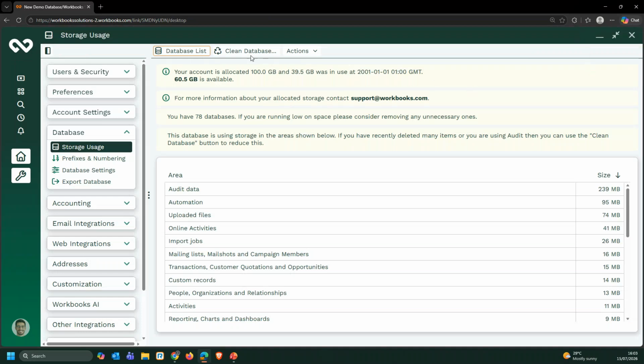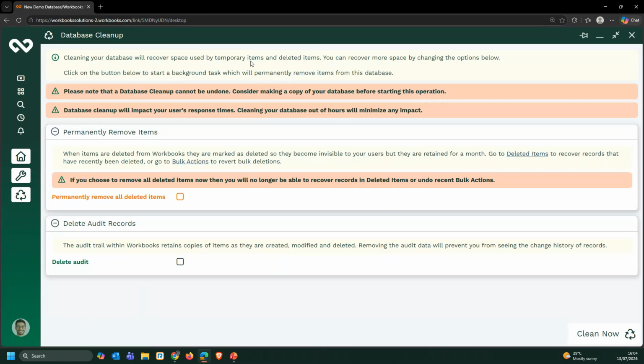So if I go to Clean Database at the top next to the database list, it will open up this new window, which does contain quite a few warnings. And this is just because any changes made here are unable to be undone. So you must be sure that you're happy permanently removing what you're selecting to delete.